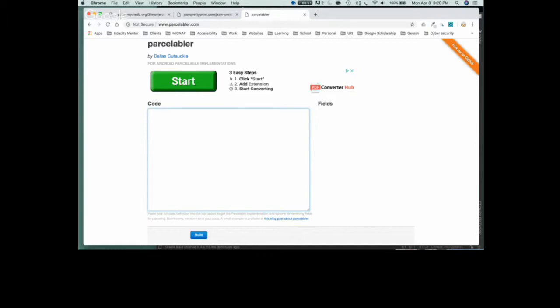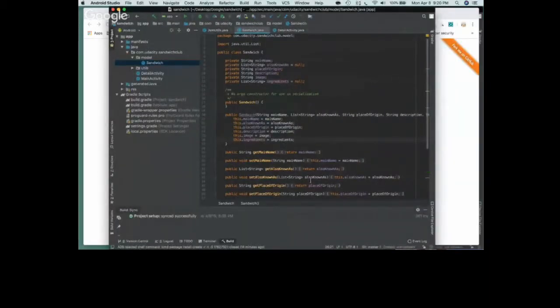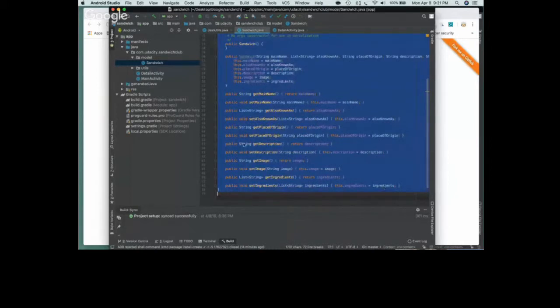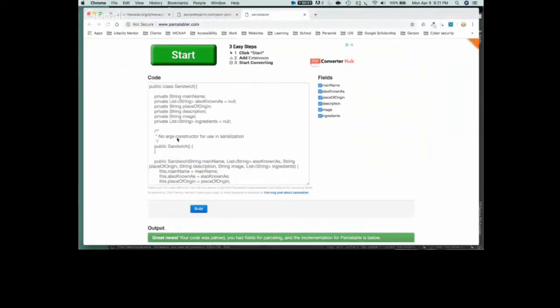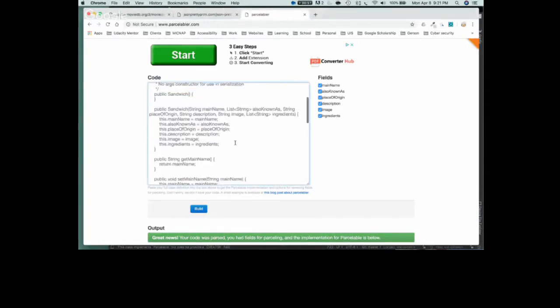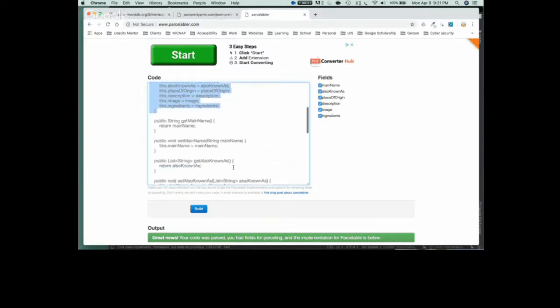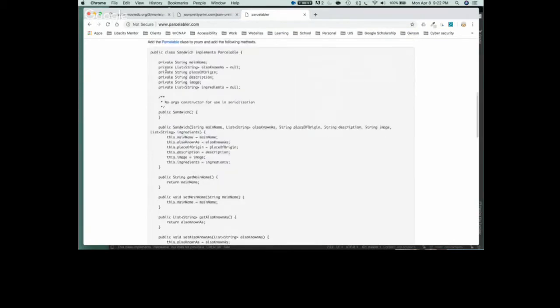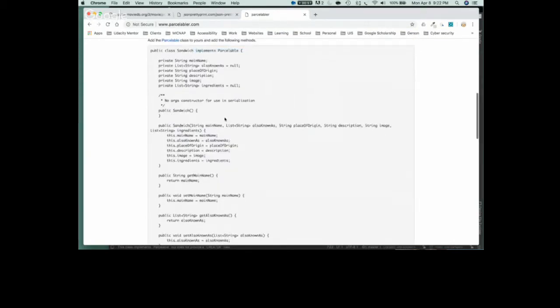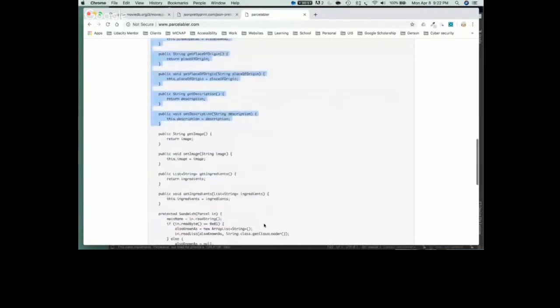So let's take this sandwich. From the last project, we had our sandwich class, which it gave us in the starter code. So if I copy that and paste that in here, pasting it in here does all the work for us. So we have our properties, just like in the original. We have our empty constructor. We have our constructor that includes each property. All the getters and setters are included from the original. It implements the parcelable for us.